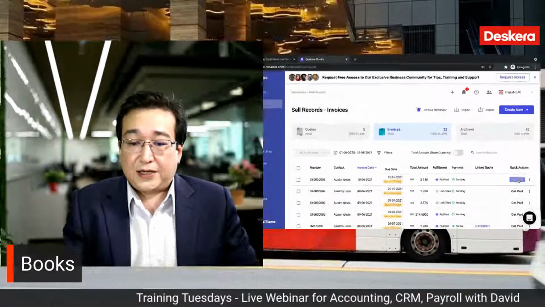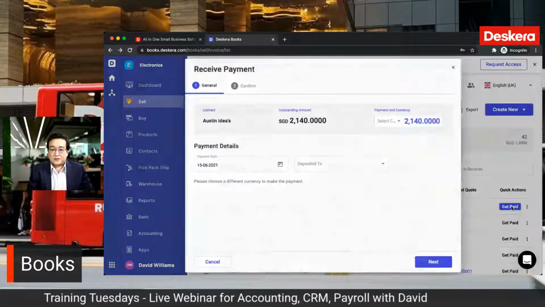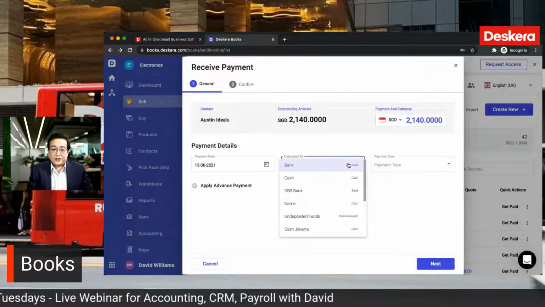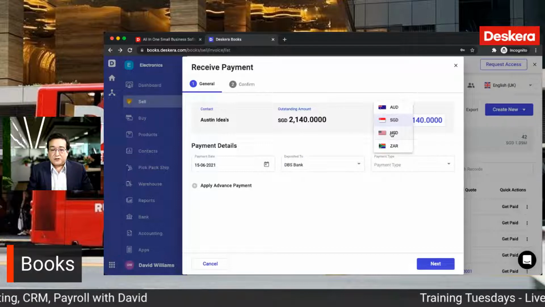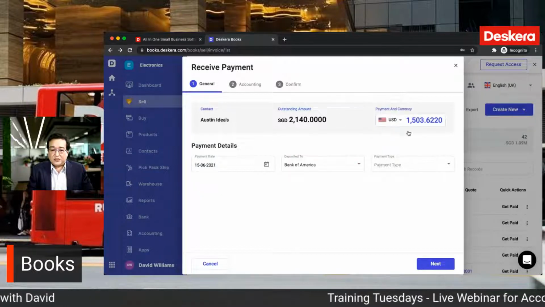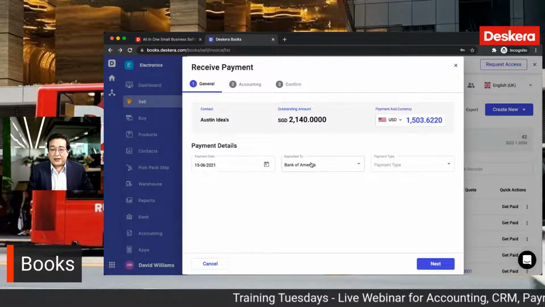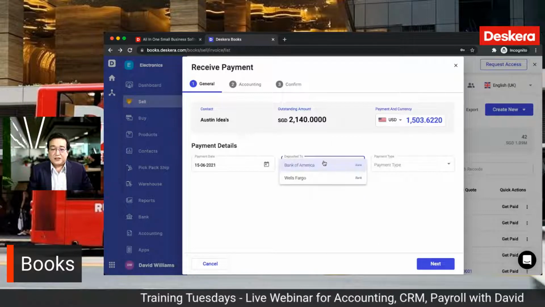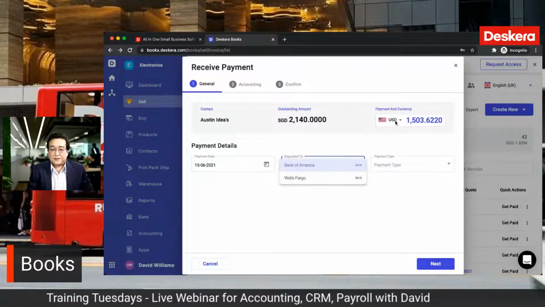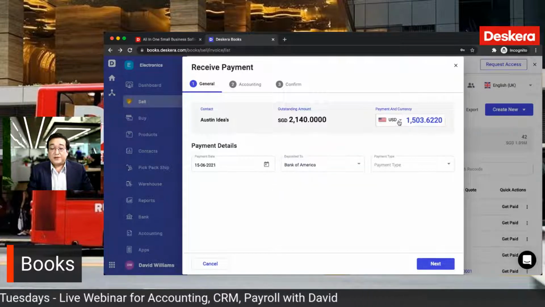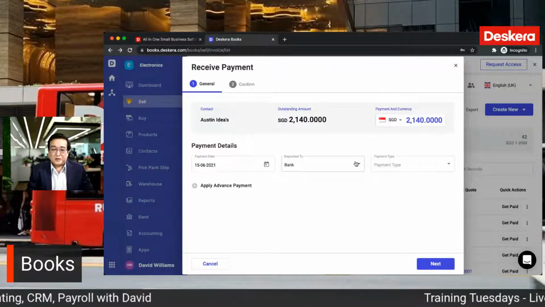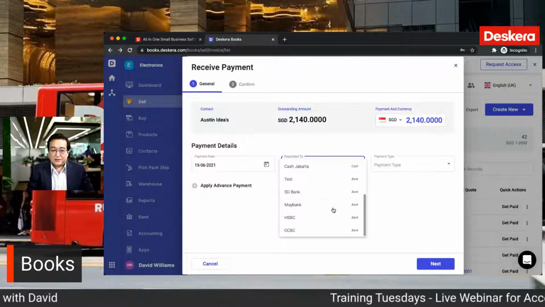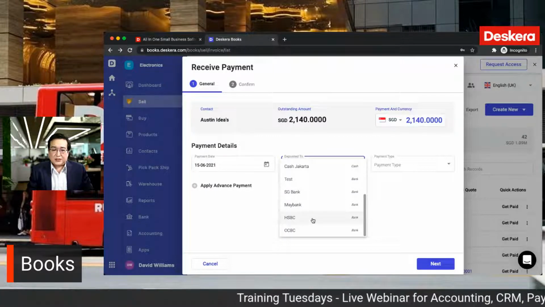All right, let's get paid. So inside here, I can select my bank. And I can also change the currency up here. So for example, if I want to change it to USD, I can change it to USD. And you can see my deposit bank changed because it's based upon the currency. The bank account is based upon the currency. So let me go here. I can select, let me select HSBC.